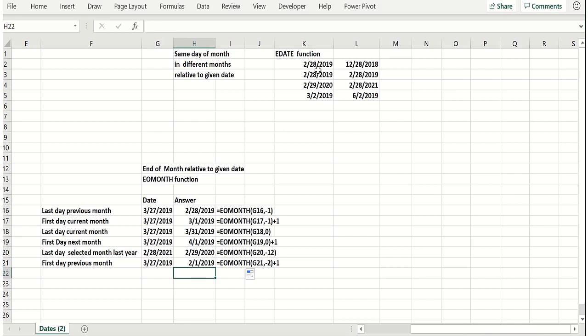Now how about the EDATE function? Let's go through some examples of how that works. So you want to go back -2, going back 2 months from February 28, 2019. And so the same day, that would be January, and December would be December 2018, the 28th. Stay in the current month, you're just going to get back the date that you started with there.